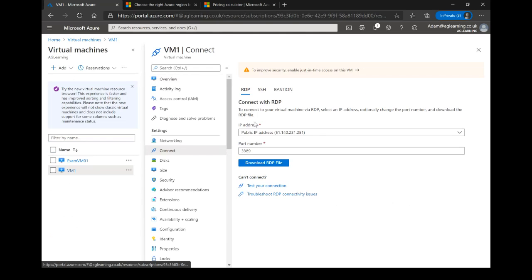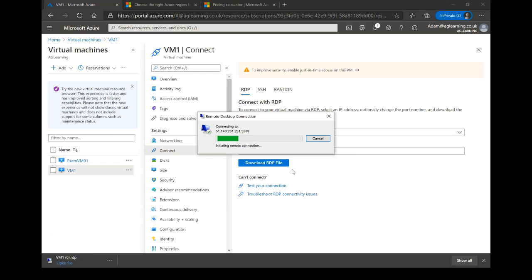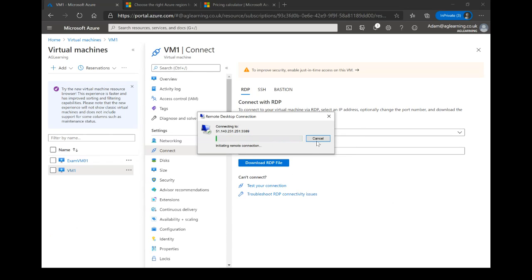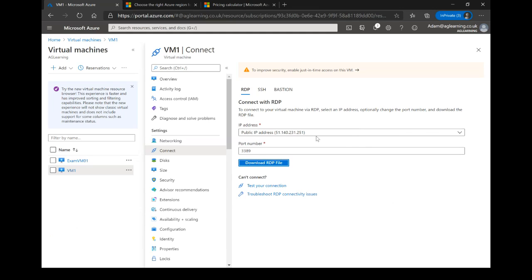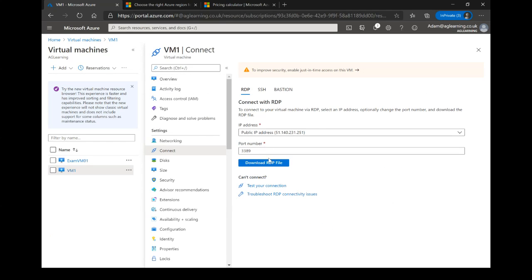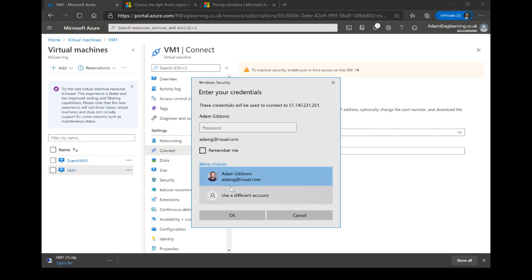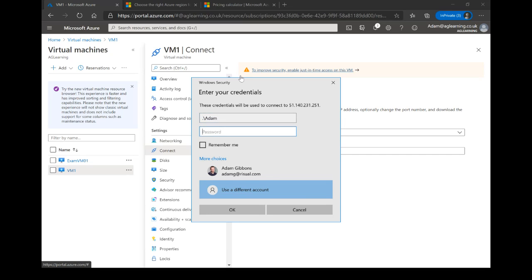Connect. Just give it a second, it will take a moment. Sometimes you do have to wait after start for it to basically get up to speed. Sometimes it takes a minute or two. I'll just give it that moment. There we go. It's come up now. It's a login screen. So again, /Azure.